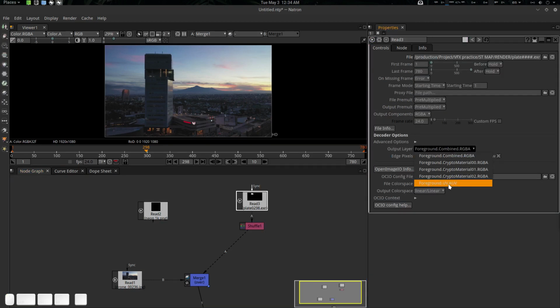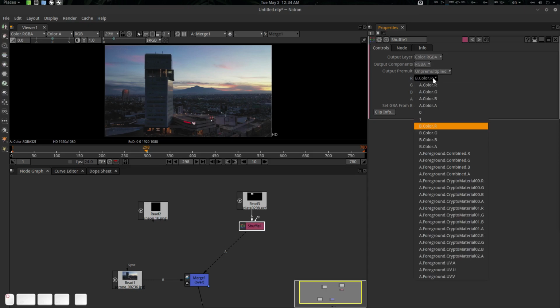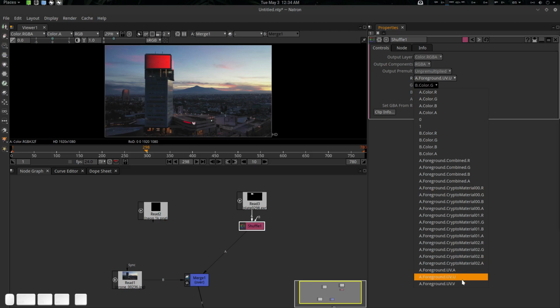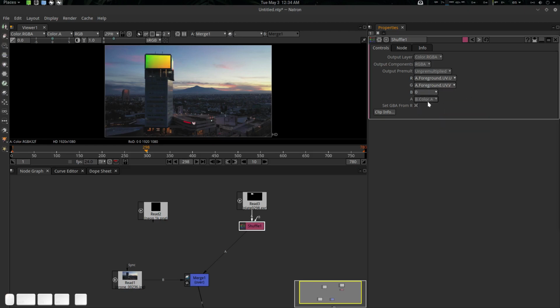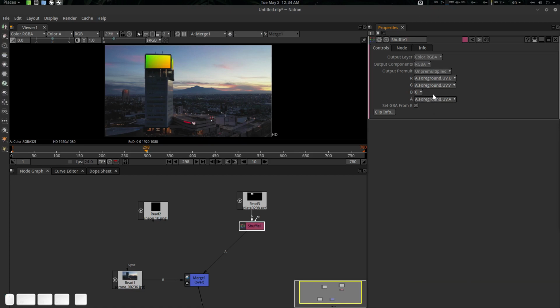So we need these UV passes here. We also did some cryptomatte for checking, but it's not needed here. So let's go to passes, and we're going for R to A foreground UV U. This should be the U. So R will be U, G will be V, B will be 0. There will be nothing, and A will be alpha, UVA. Okay, so now we have the UV pass.